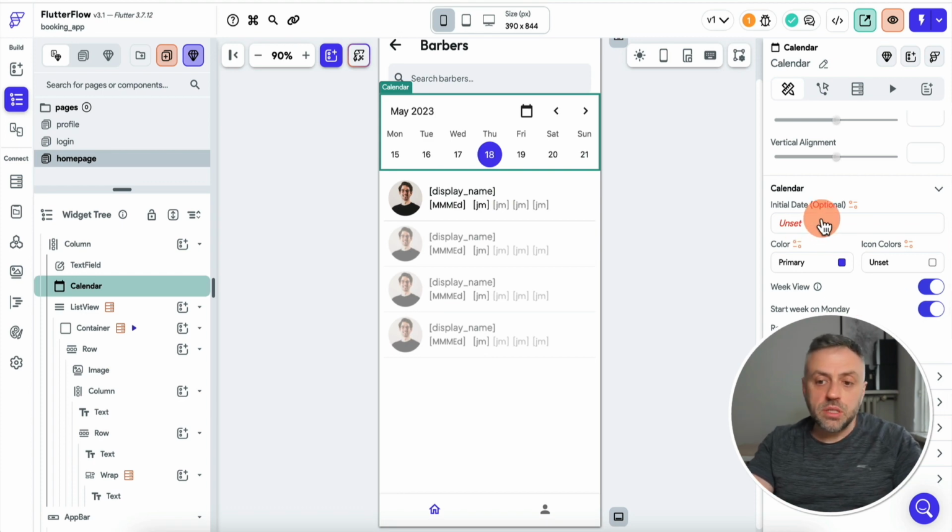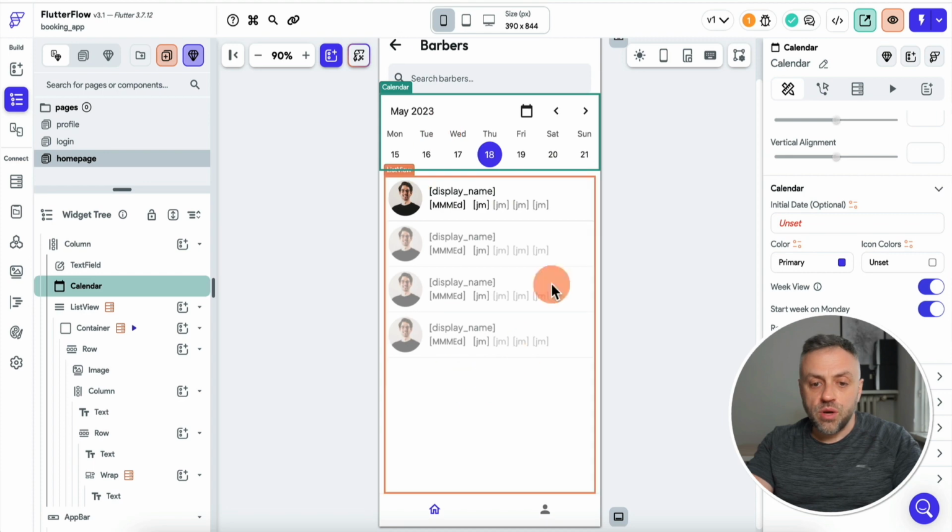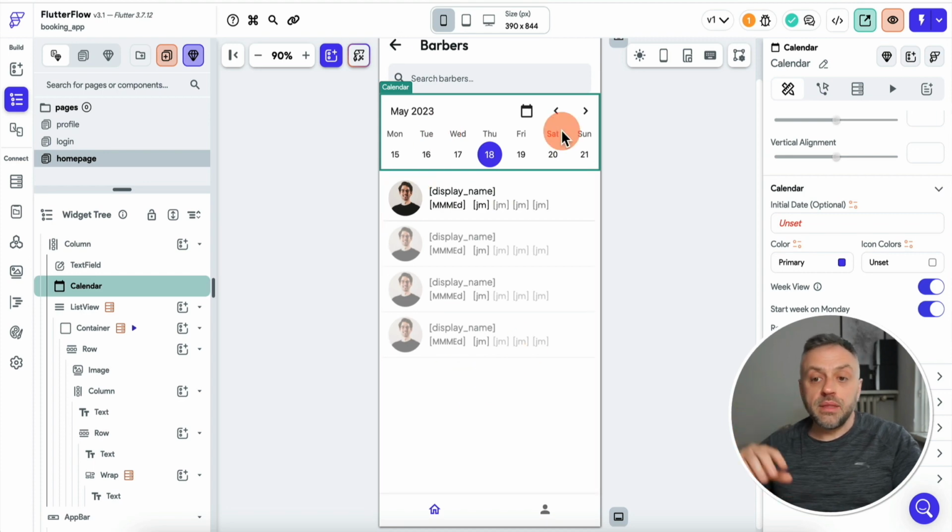And for the initial date, this is interesting because here you can specify the initial date. So what is going to be the initial date? Well, the initial date is going to be whatever the user picks. It's going to be whatever the user decides. Okay. And so in our case, what we want to do is we want to have an initial date of today, and then they can change it. And that's going to reflect everything.